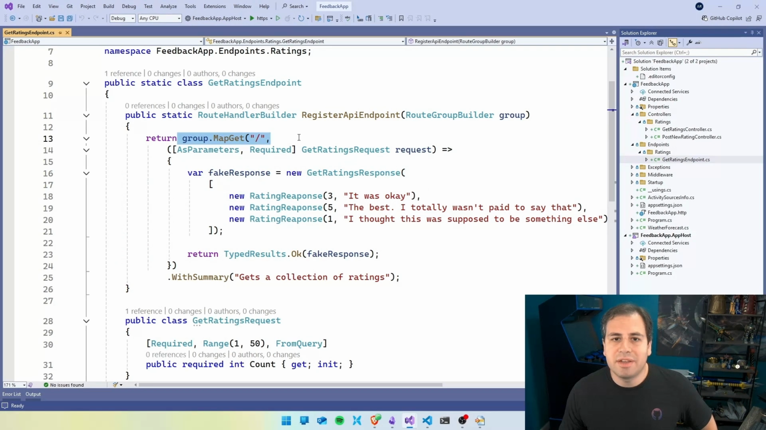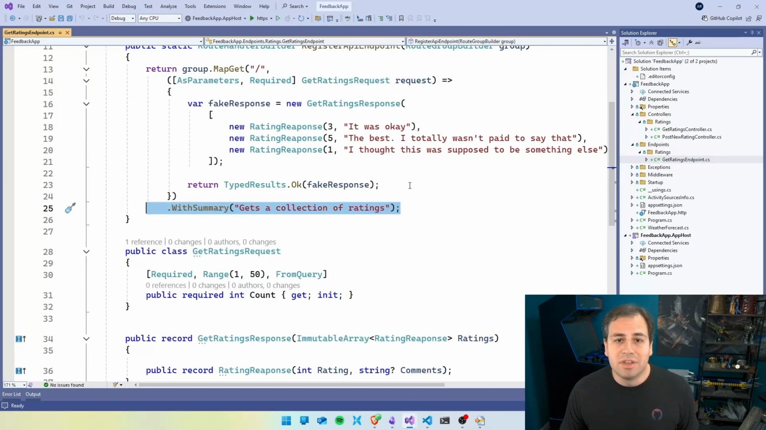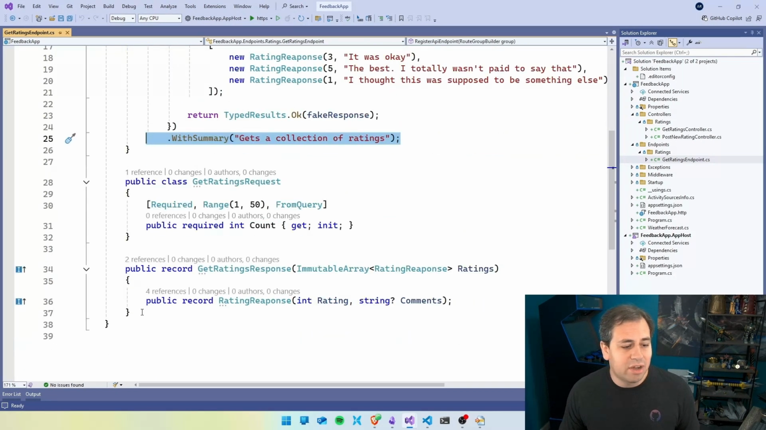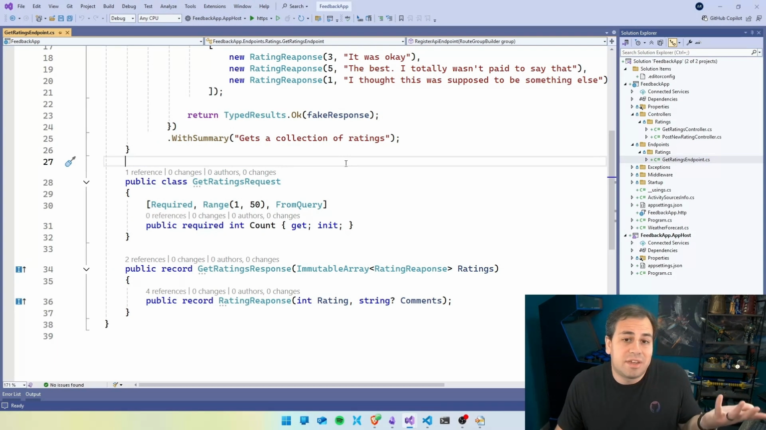We're specifying a route, and we are actually adding a summary down here. So we'll do a little comparison in a second, but I also want to call out that the request and response code is exactly the same. That stuff did not change. It's exactly as it was.